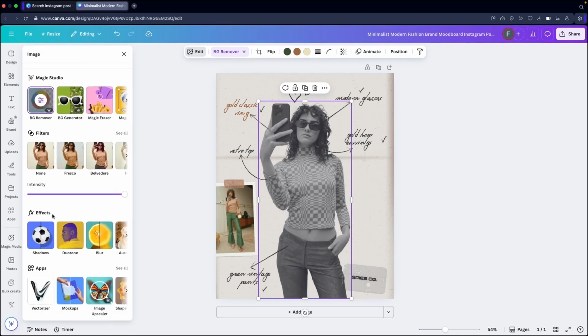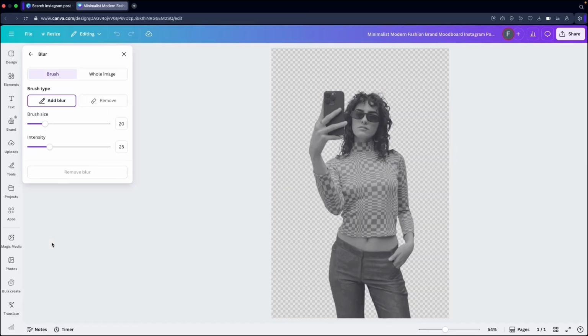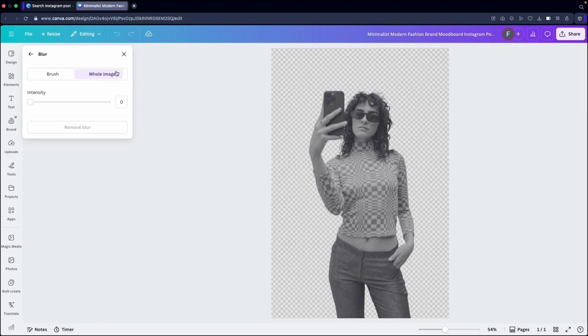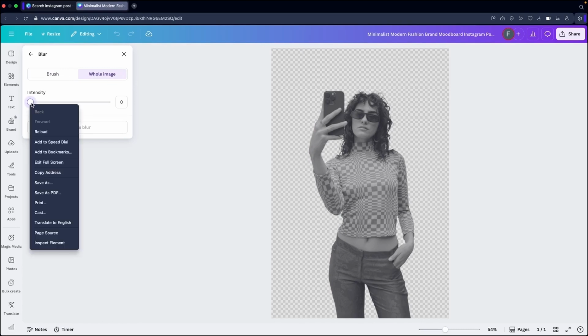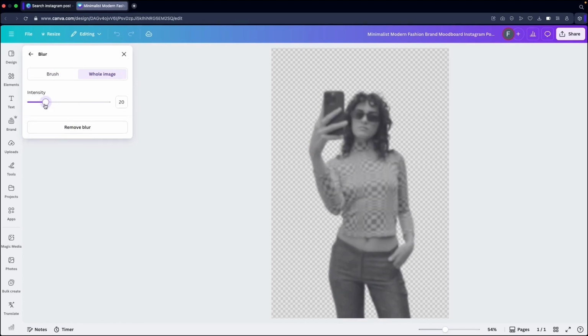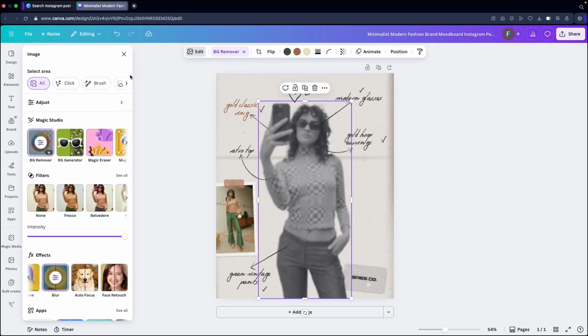Similarly, we have these other effects. We have the shadows, the duotone, the blur, and you can also see the autofocus and face retouch. If I wanted to blur the image, I can also blur the image here. Let's go with the whole image and I would increase the intensity. You can see I can blur the image here as well. Now we're going to go back and I think this is looking good.